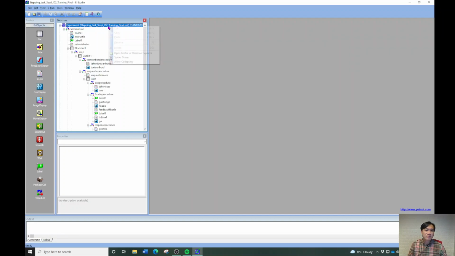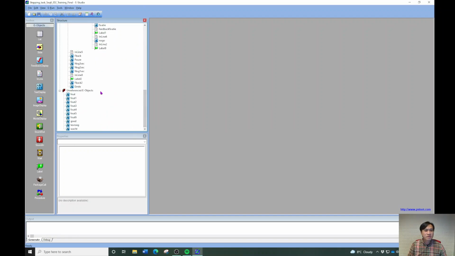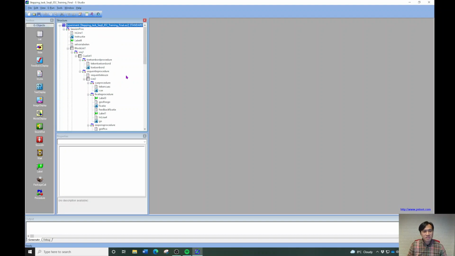So once you have the sequence, as I said, right, allow collapsing, and you can see what we call the header of the experiment is over here. It's called stepping task, and once I spider down, you can see that there are a lot of different components that made up what was going on in that relatively simple experiment.